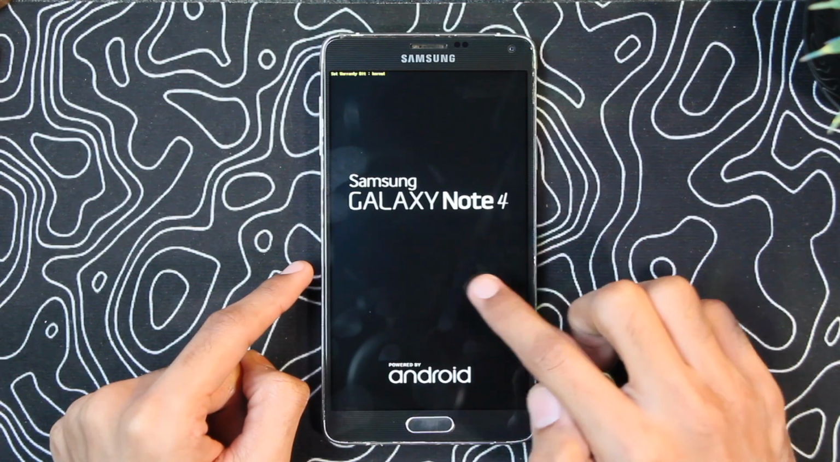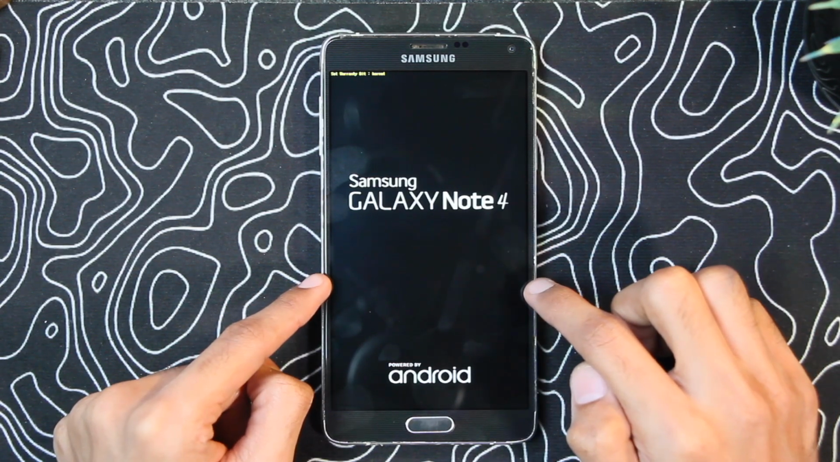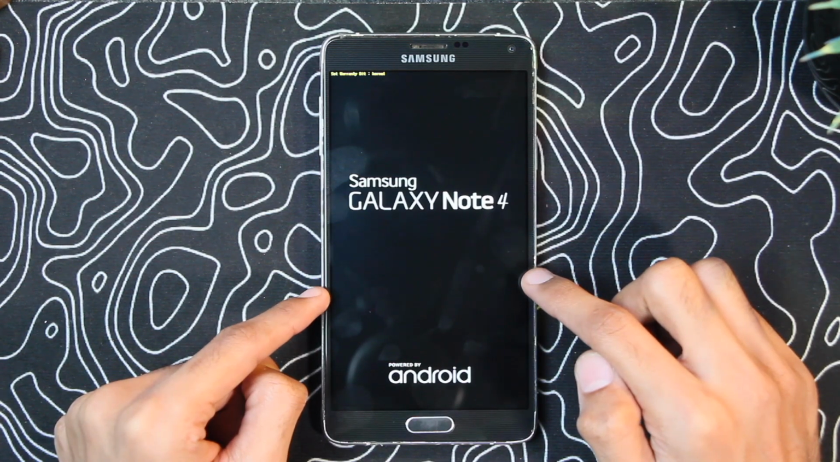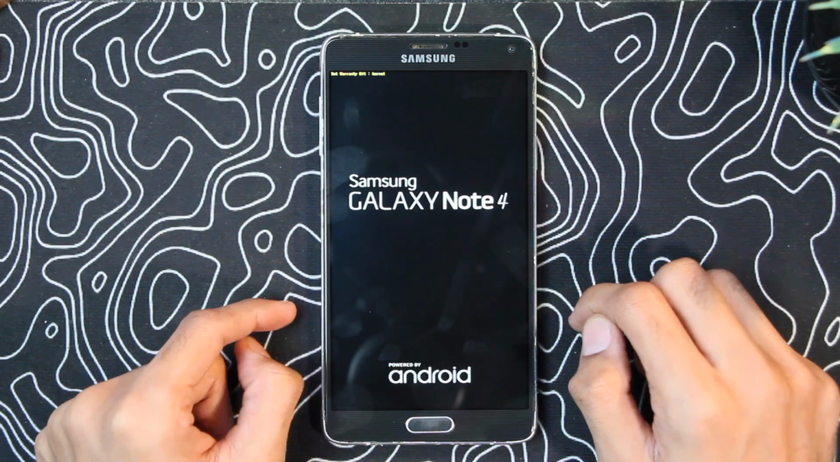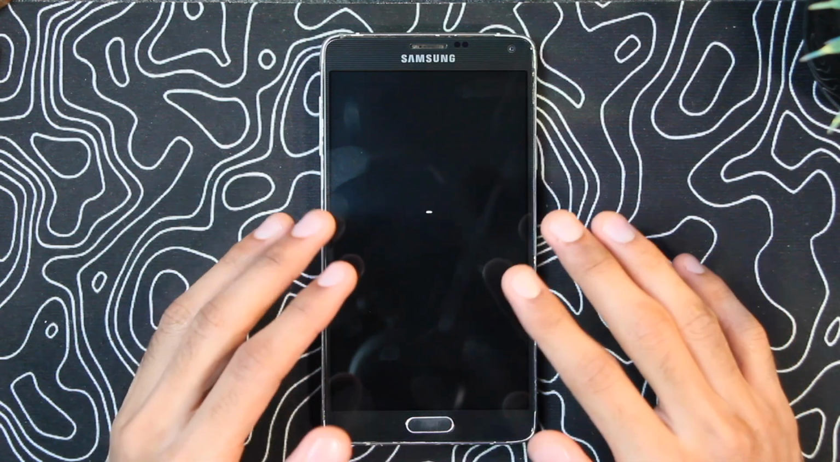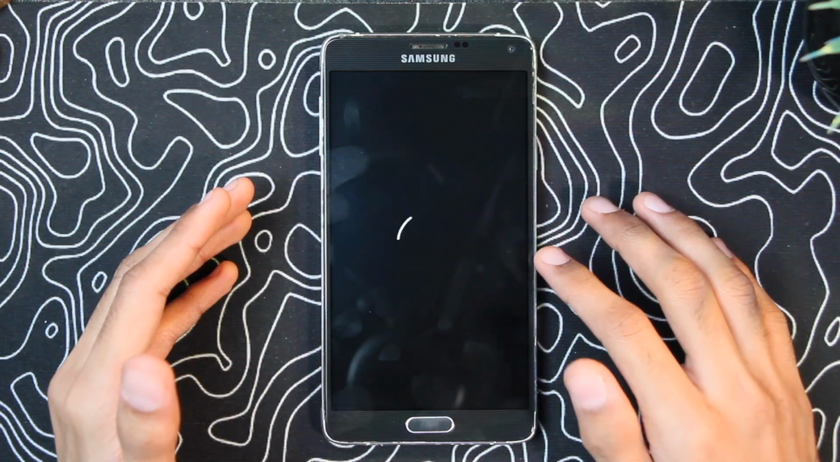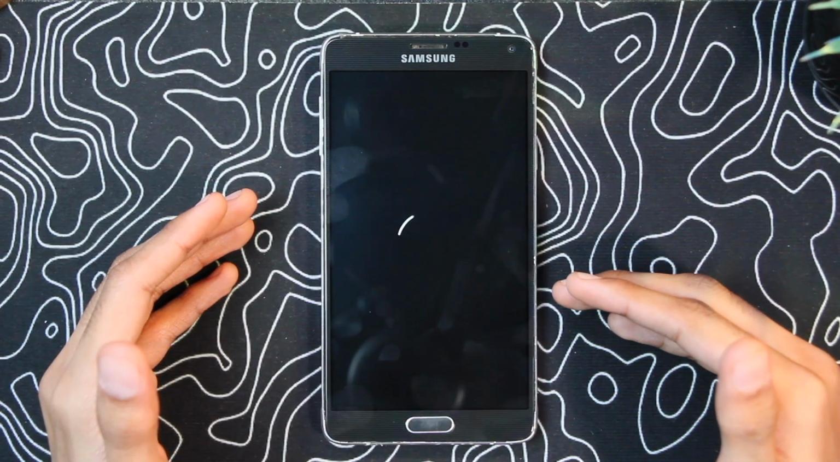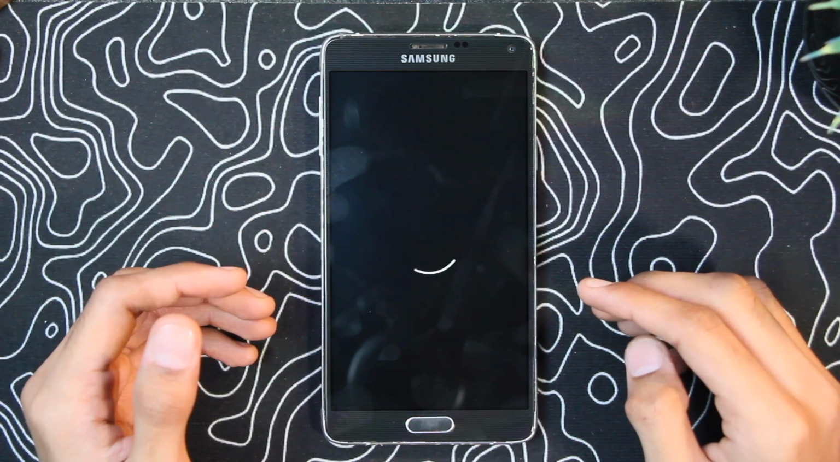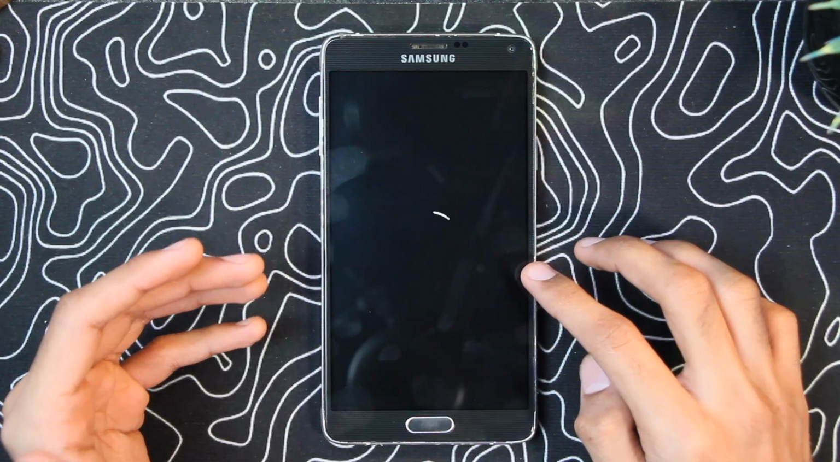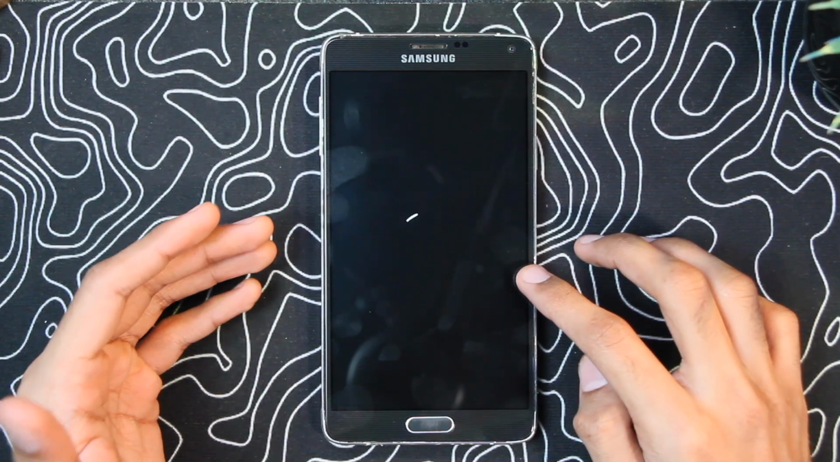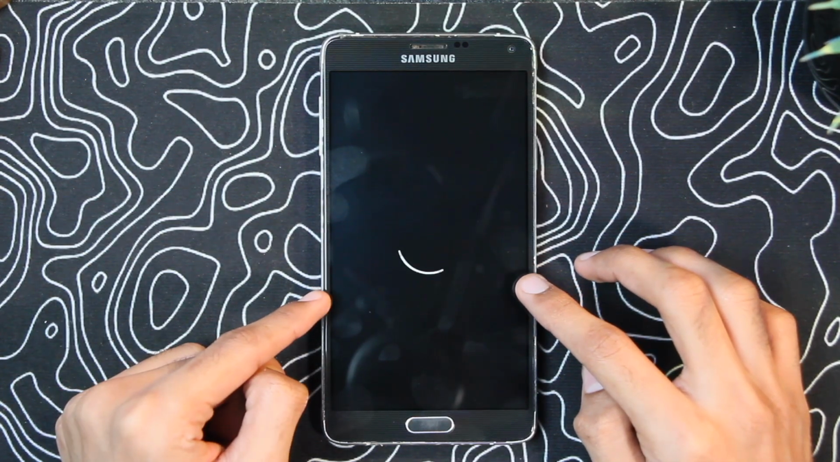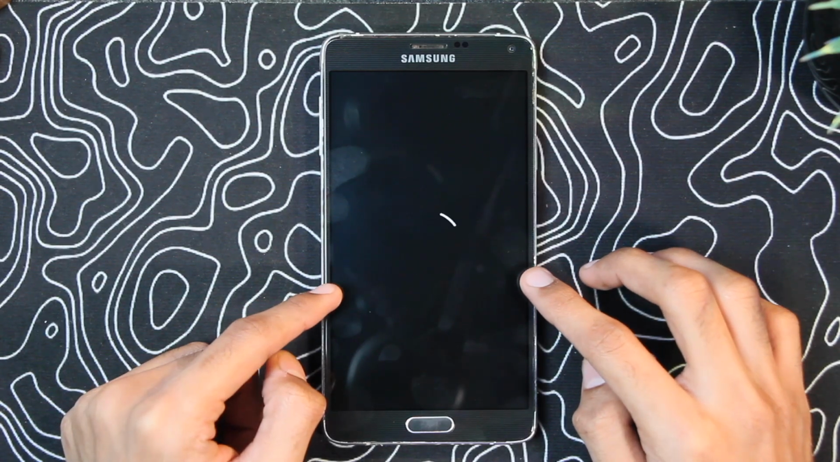Currently we're seeing the Samsung Galaxy Note 4 starting screen, and in a few seconds it will be on the HavocOS logo. So here it is. As you know, all Android devices take about 5 to 10 minutes after the installation of the software to turn on the smartphone. It is also because we factory reset the smartphone before installing the software. So let's wait for it to finish so it can take us to the setup screen.